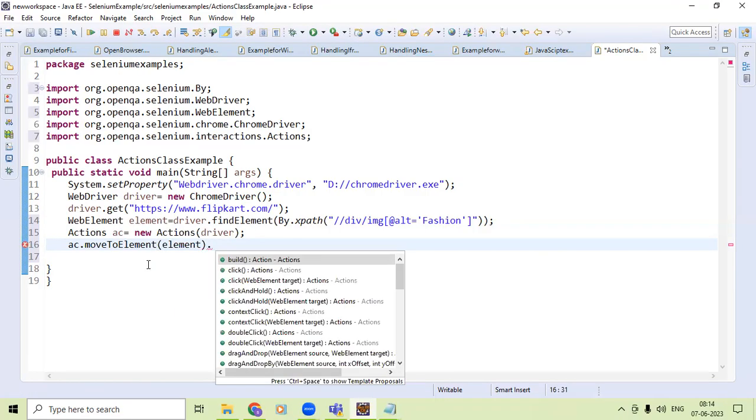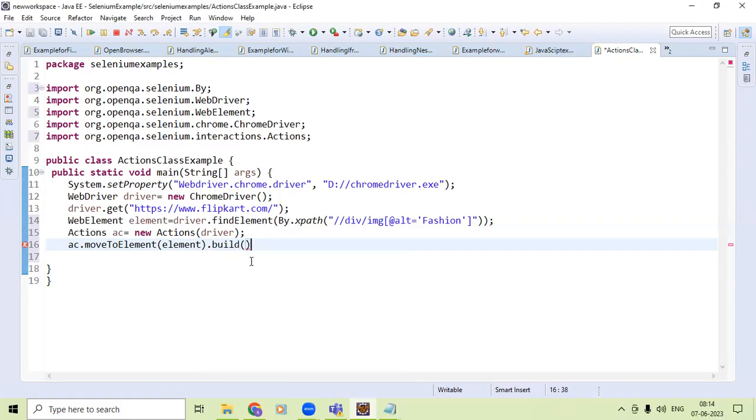Whenever you want to perform any kind of operation, after you call that method moveToElement, you must write build().perform(), build dot perform. Once you build the command, you call the method build, and after that you need to perform that action. Okay, so let me run this code.